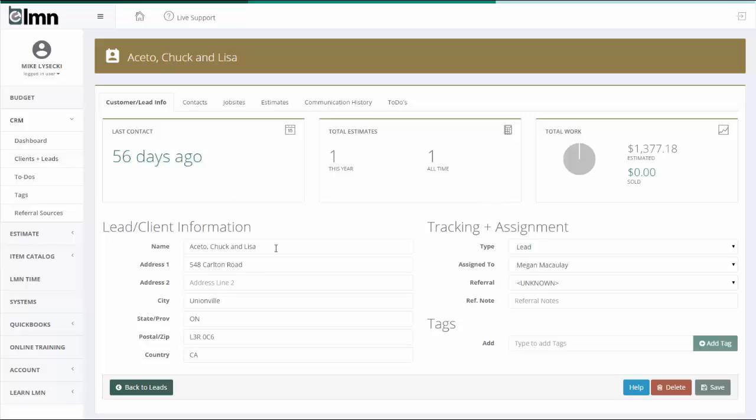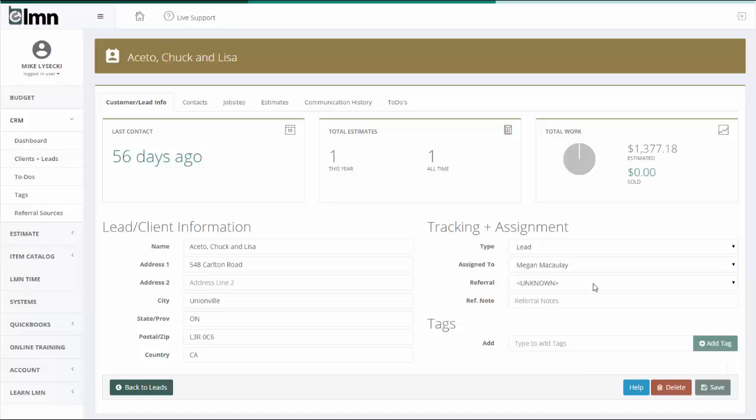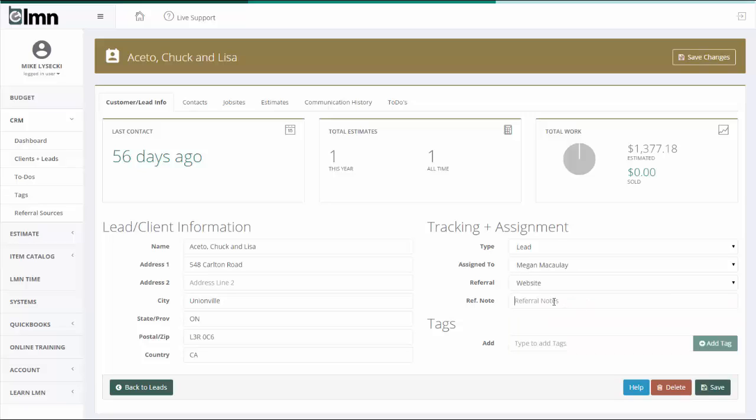Here for the Acetos, I've got their information here in terms of name and street, etc. I've identified them as either a lead or a client. I can assign them, if I want, to somebody specifically in my company, and I can also track where they heard of us from. So for instance, if they found us via our Google ad, I can put website referral and referral note Google ad.